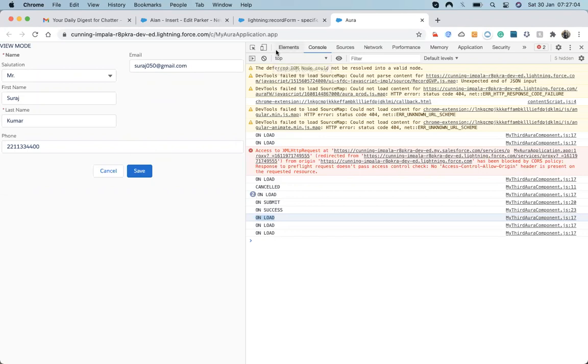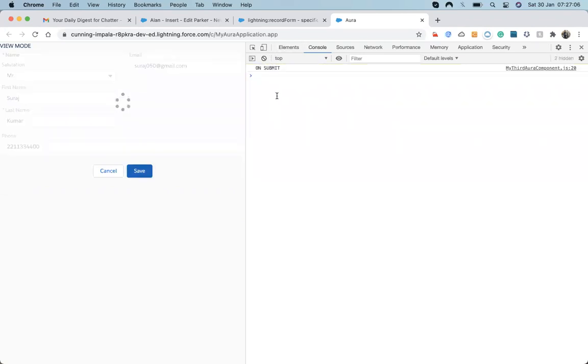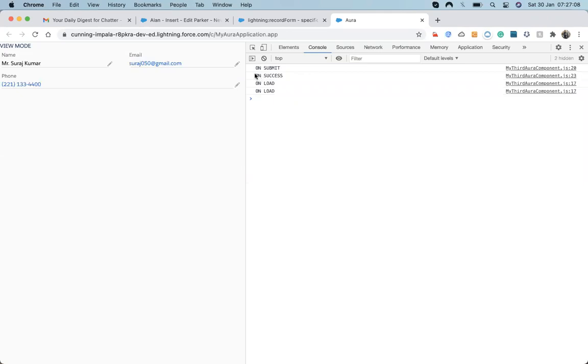Just like that, if I clear and hit save: submit, then success, then onload gets called, because when it gets success it's still in editable mode, and then the mode changes to view mode. That's the reason onload is called. That is the main life cycle of the record edit form, how it's behaving.